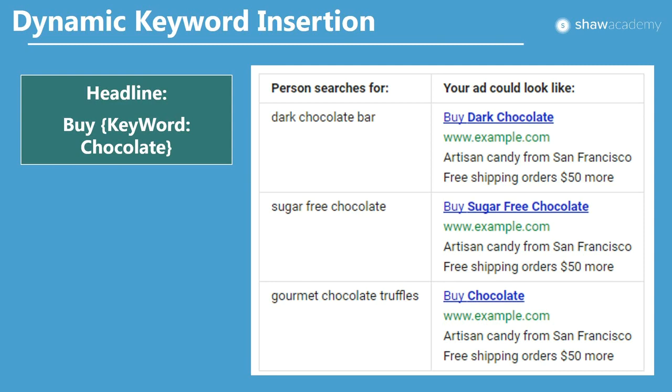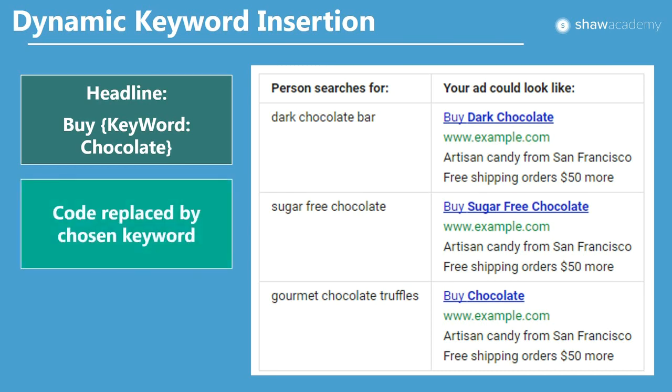So this is the format that it looks like. This is the headline that you would use. You can see that is the headline. I'll show you how to do it in practice shortly. But basically, the code you've put in, the bracket keyword colon chocolate, that is a code, and closed brackets. Whatever keywords you're using that match up to whatever your audience is searching for, it'll be replaced by those.